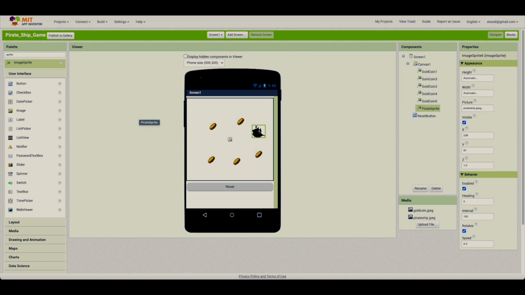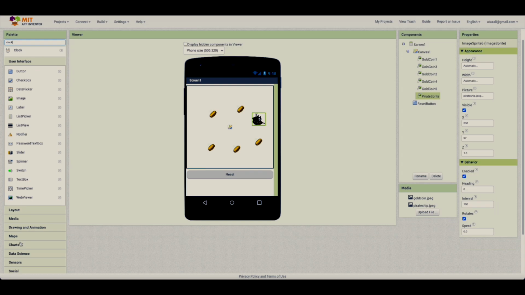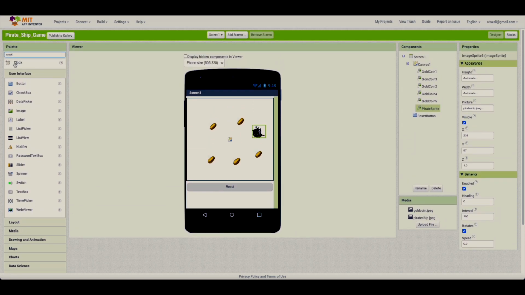Actually, we've done almost all of our components. We have one other component that's not visible, but we're going to need it, and that is the clock, because that is going to keep all of us in time. So we're going to use the clock component. If you don't know where it is, just search for it. It is called clock. We click, hold, drag, and move it into the screen.